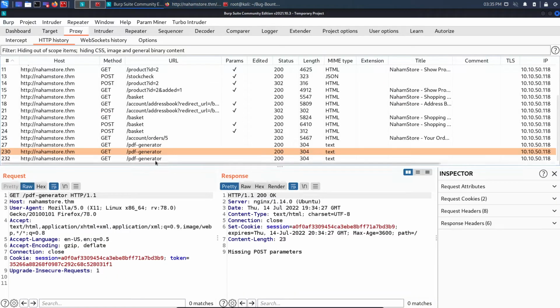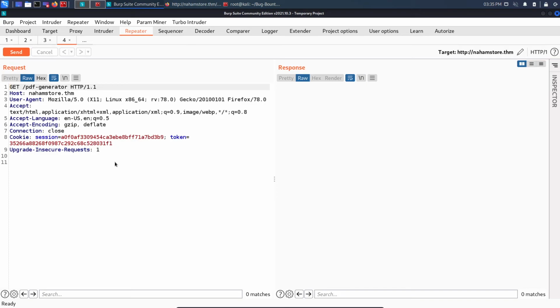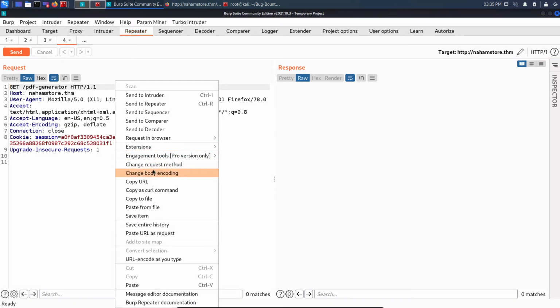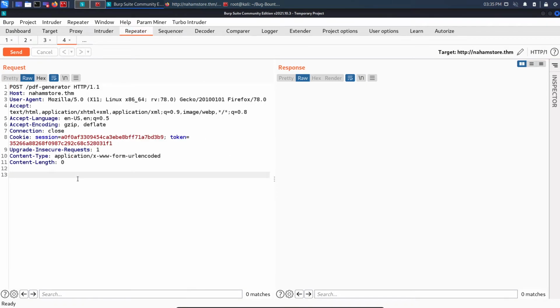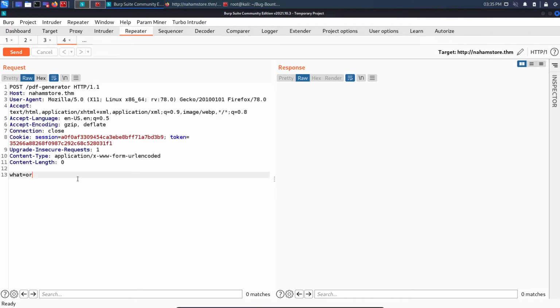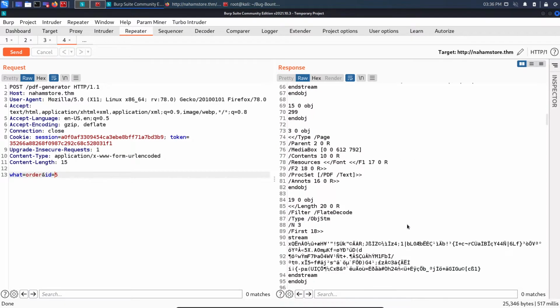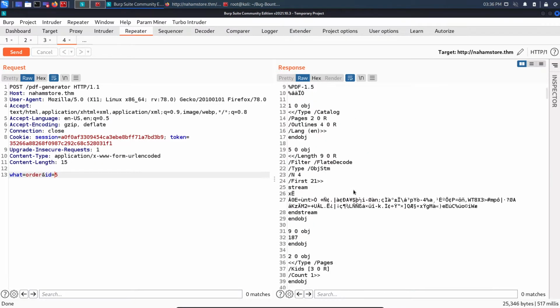I will change the request because I will be going for the post one. So if I come to my Burpsuite, let's send this request to repeater. Yes, and change the request method right here. Now it is a post request, and I will do what is equal to, let's say, order, and ID is equal to 5. Let's send, and now I got the PDF right here. So this is how it actually works.